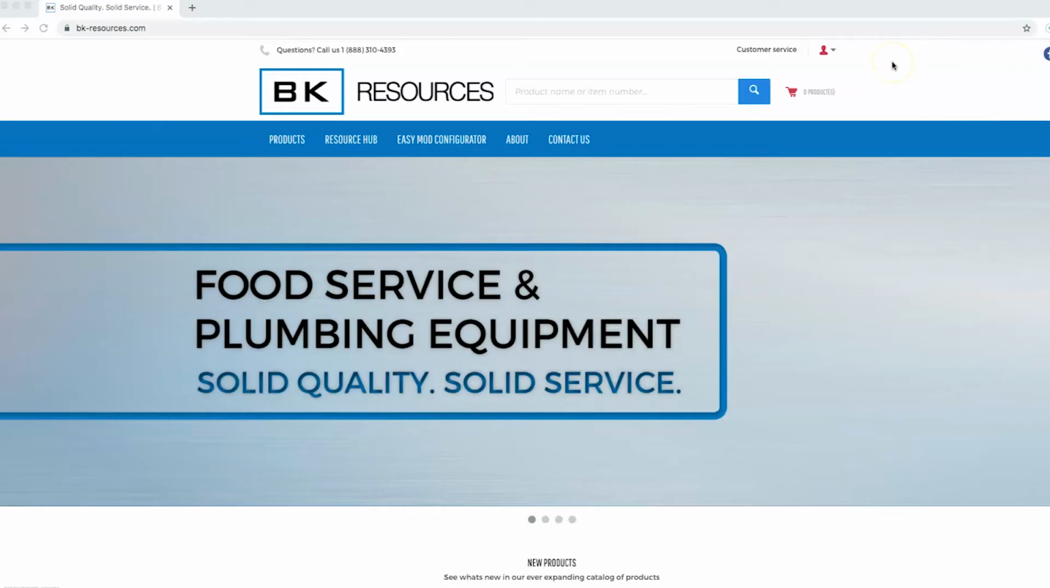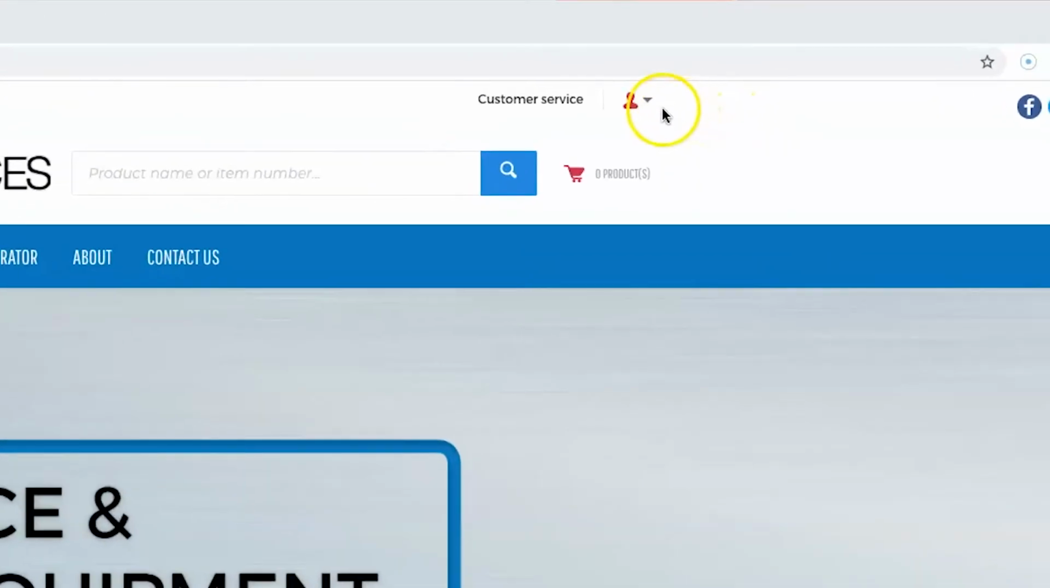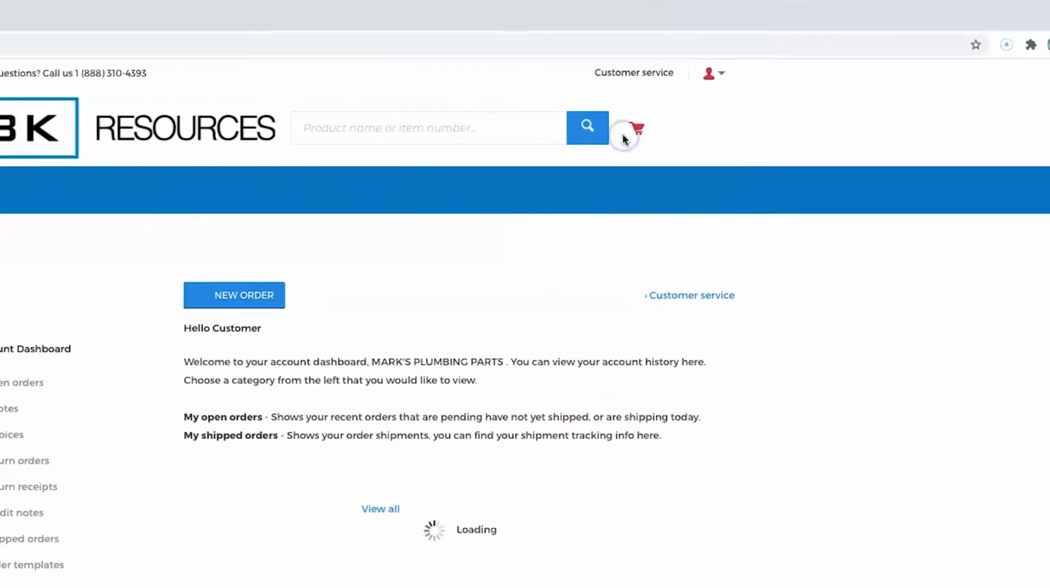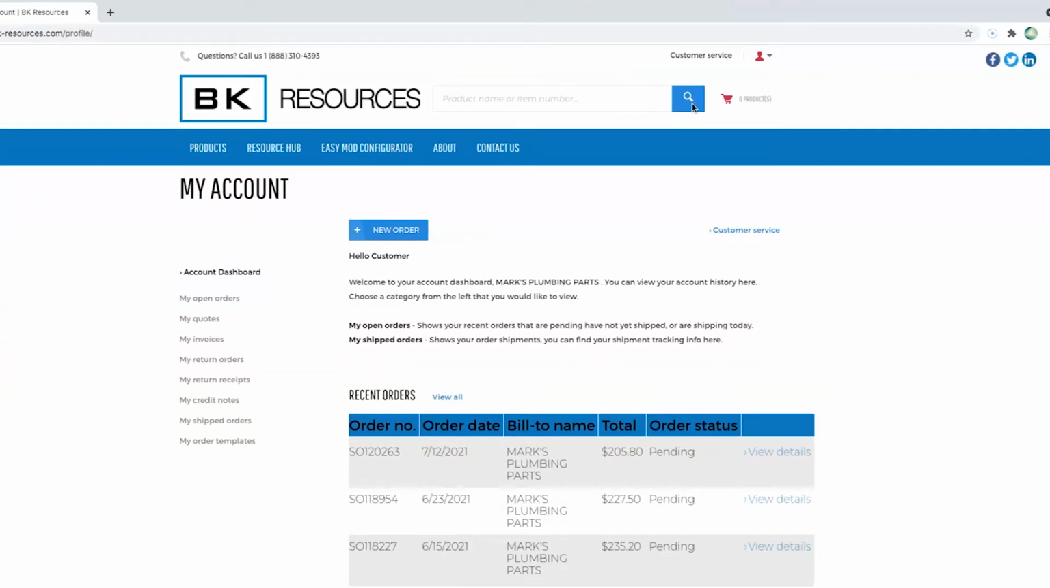Now, let's go over how to check your account dashboard. While still logged in, hover over the profile icon in the top right. In the dropdown, you'll see My Account. Clicking My Account will bring you to your account dashboard. Here, you will have access to your current and past orders, as well as other detailed sales history.